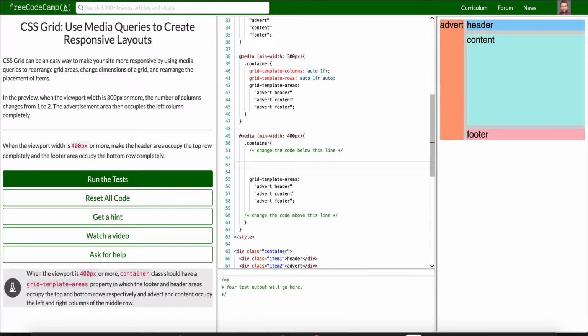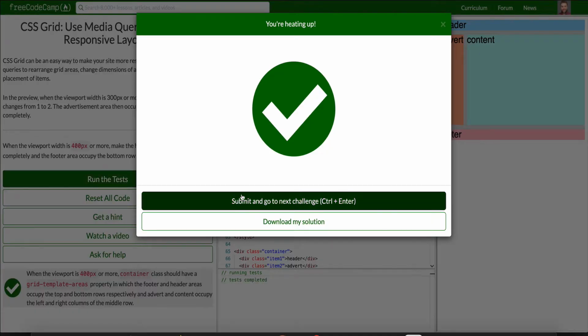What we want to do is give it grid template area properties. It should have a grid template area in which the footer and header areas occupy the top and bottom rows, respectively, and advert and content occupy the left and right columns of the middle row. Okay, and advert and content. And then we need to change this to be header, right? We want the header to be the top, and we also want footer to be the full bottom. And I think that should do it. Let's run this. Good to go.